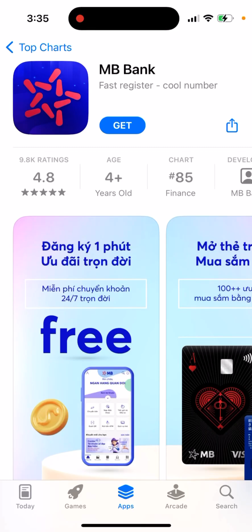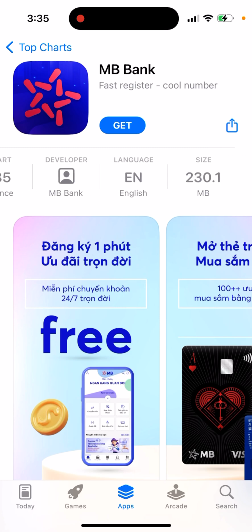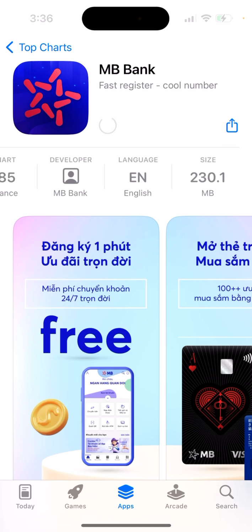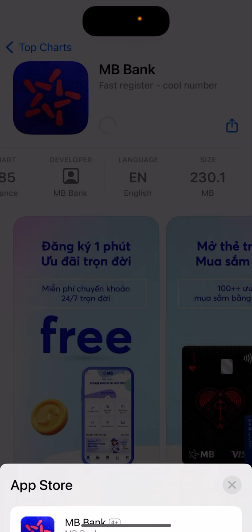How to install MB Bank on iPhone? So first, register. So yeah, this is like a popular app in some countries.